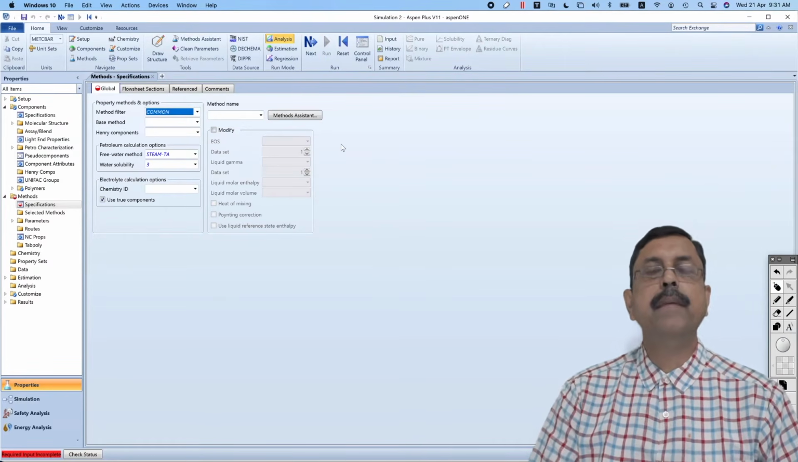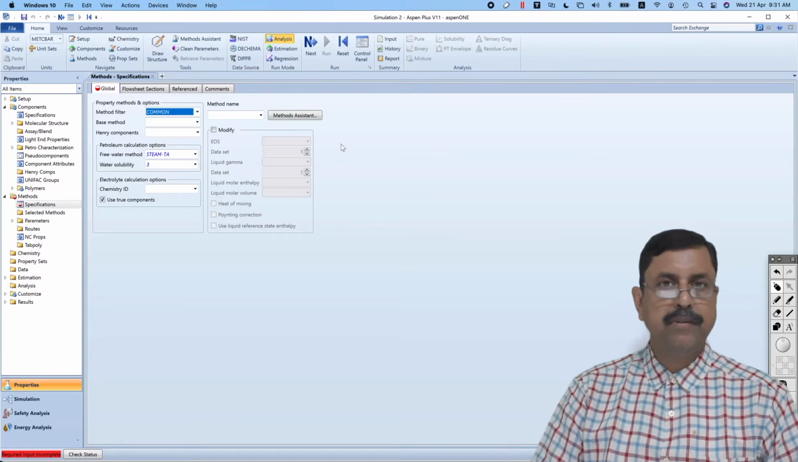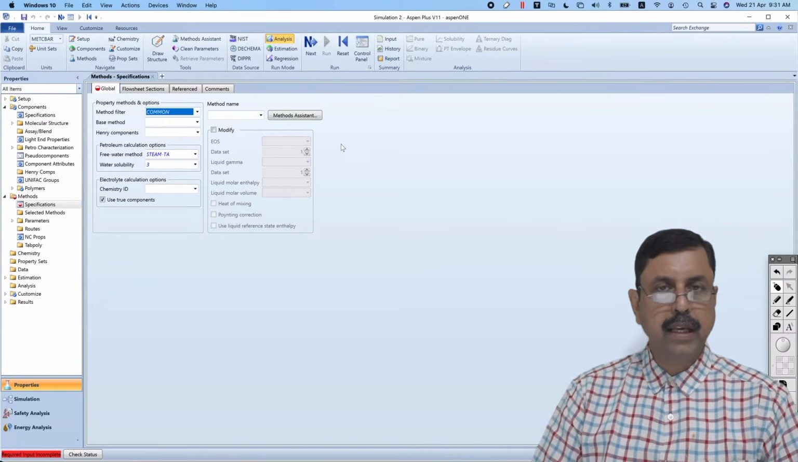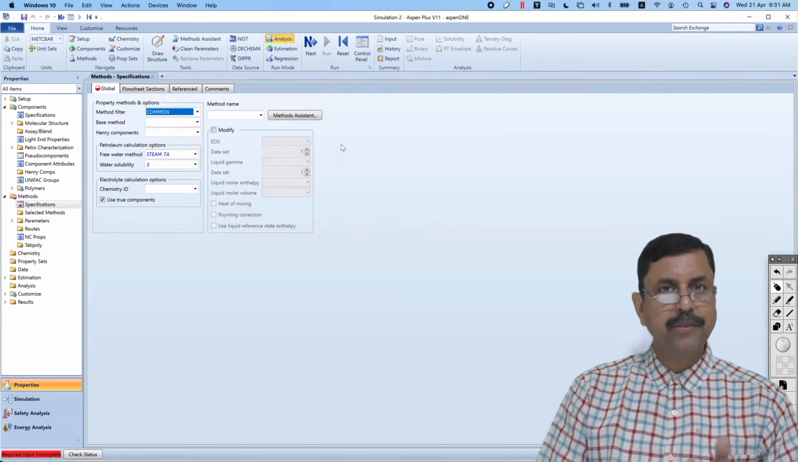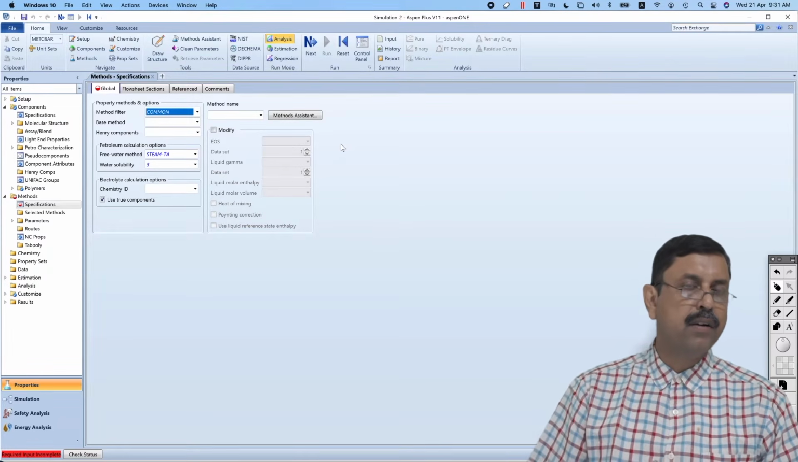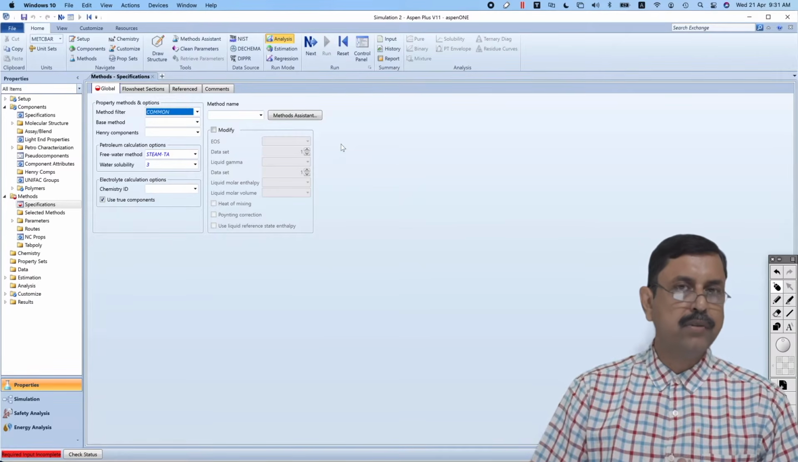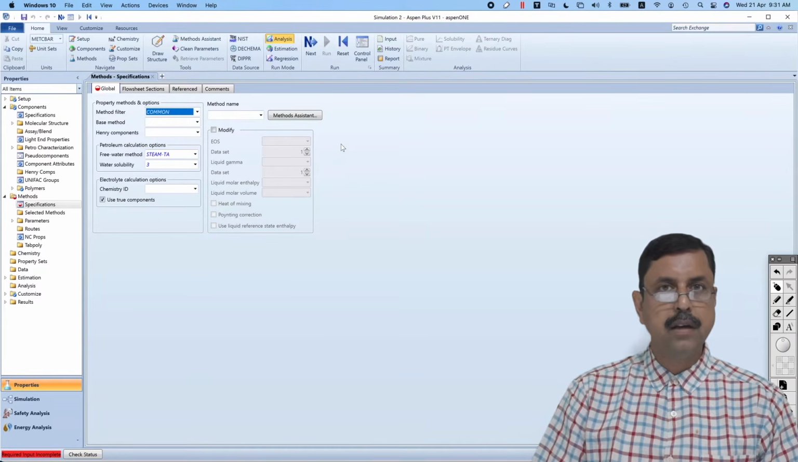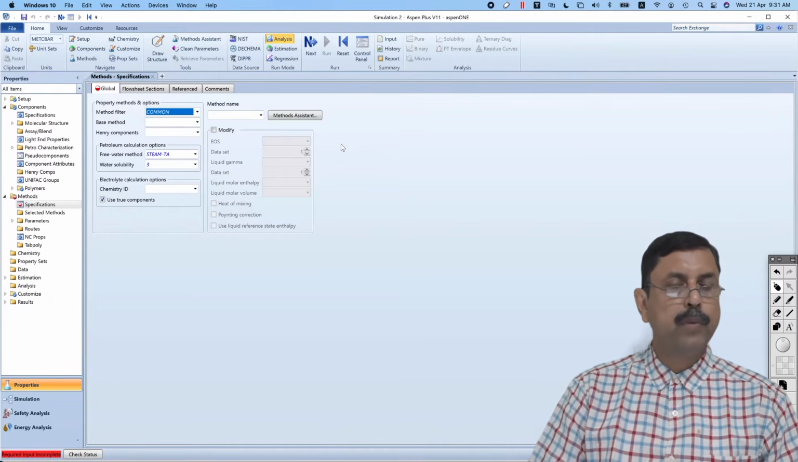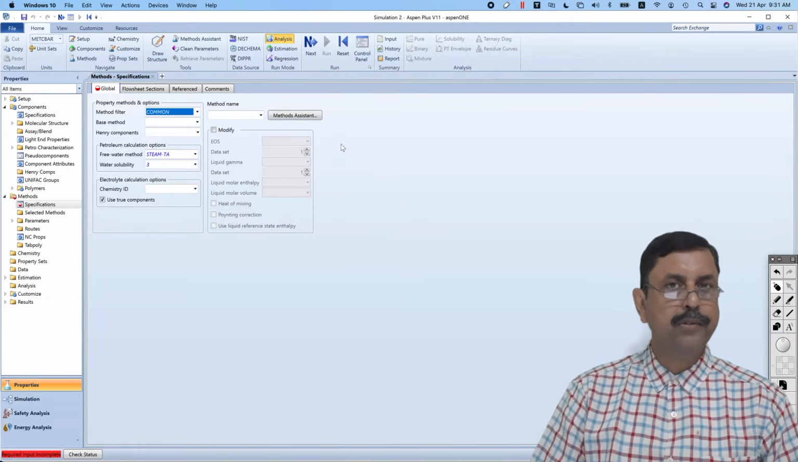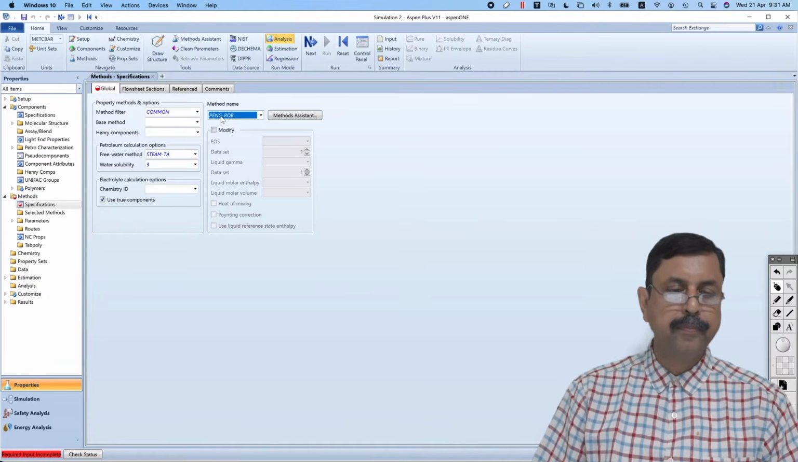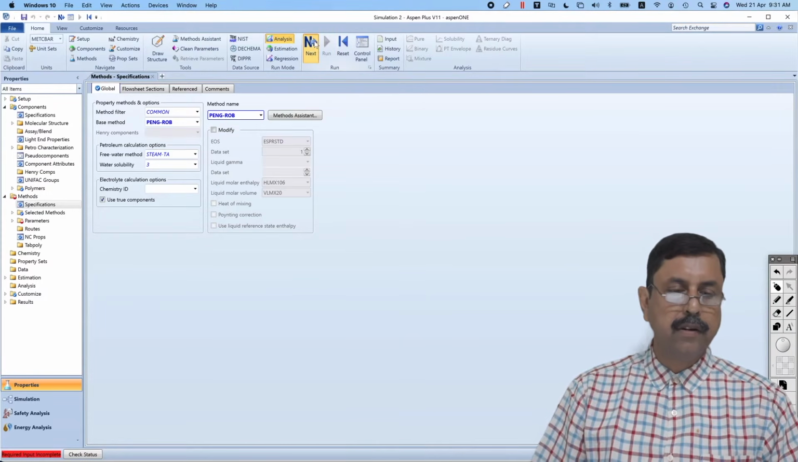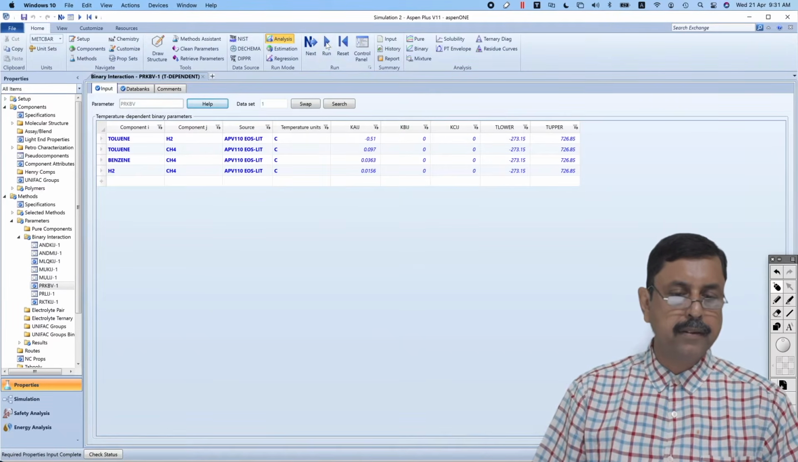So we have to choose a method name. In the problem statement, they have not suggested any method, but we have done so many case studies, and we understand that in this kind of situation, when you have benzene and toluene, we have always used the Peng-Robinson property method. So here also we shall choose Peng-Robinson and run the property analysis.